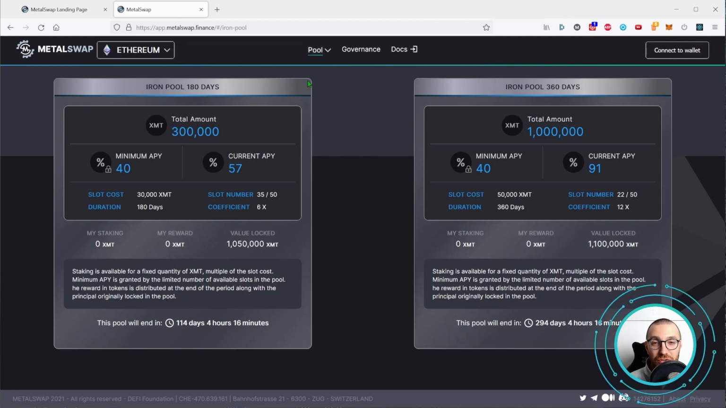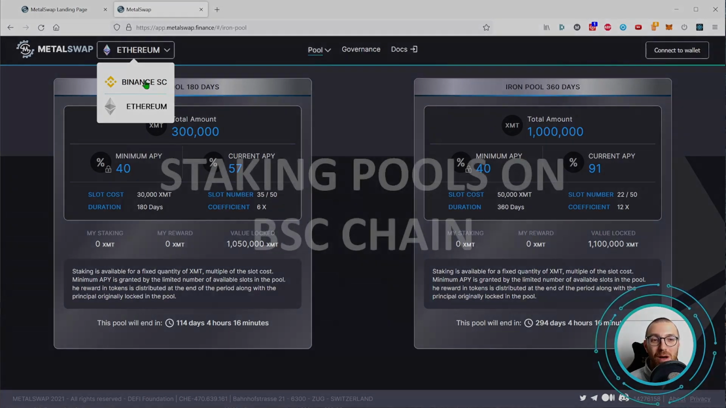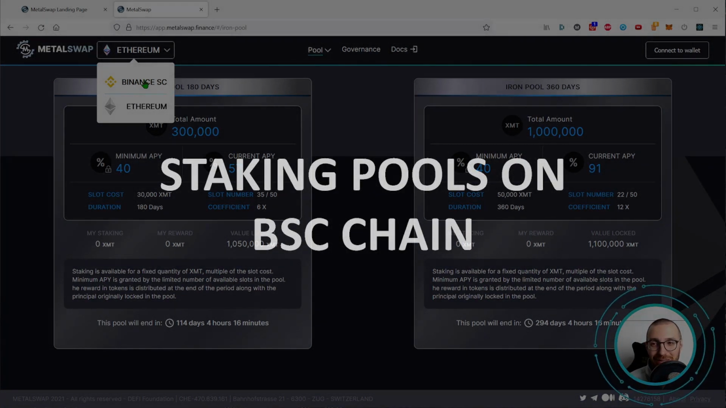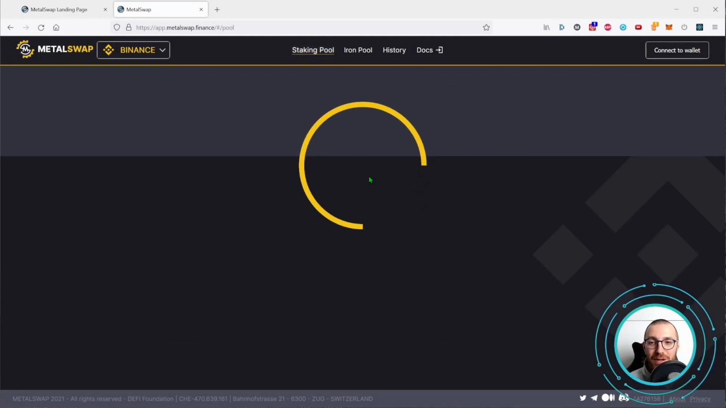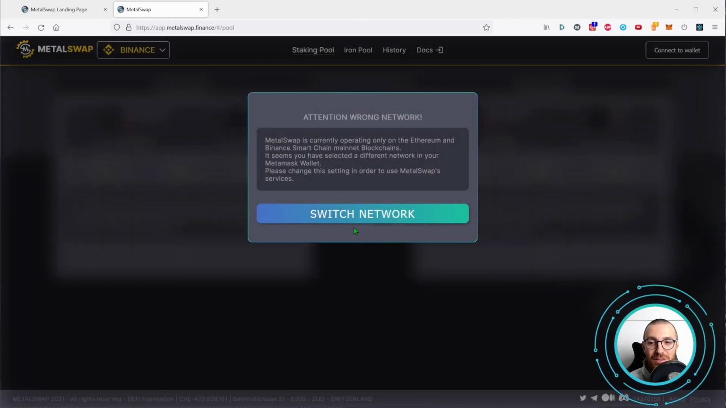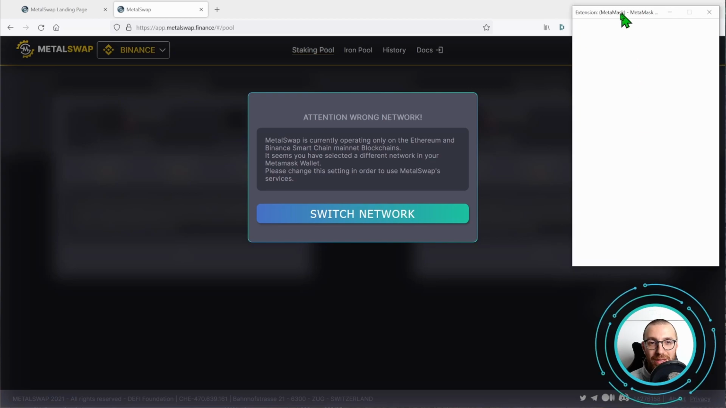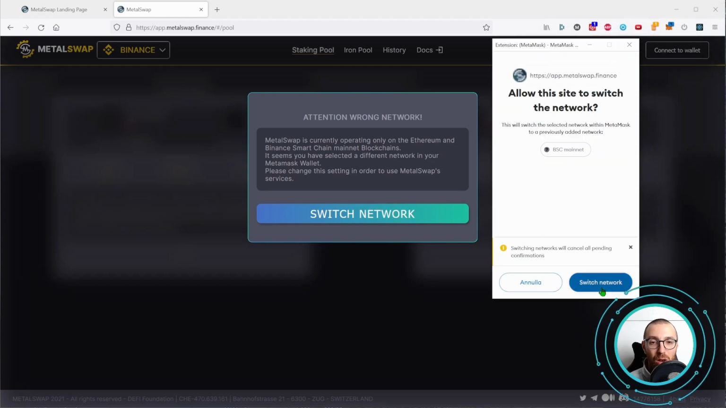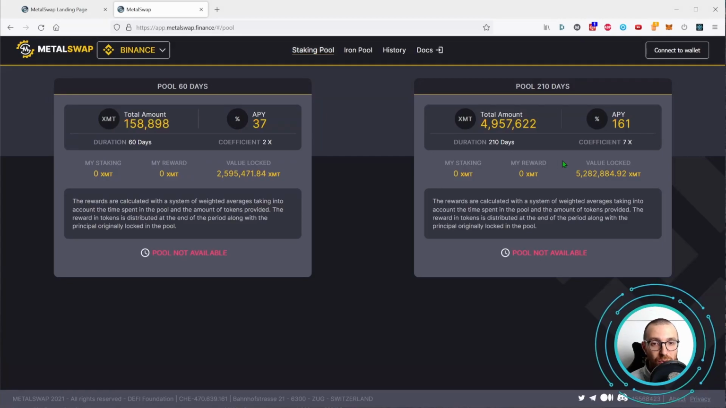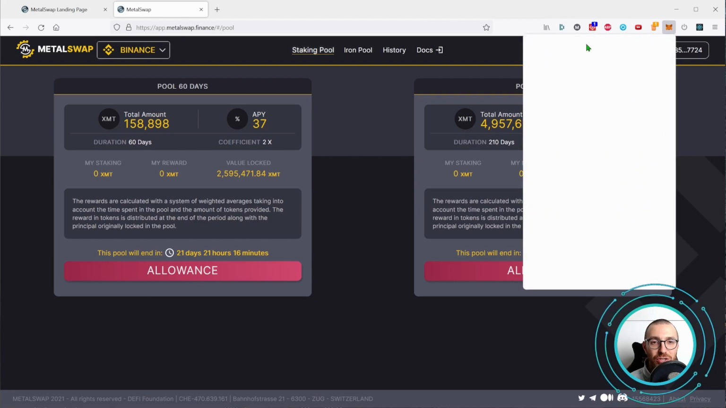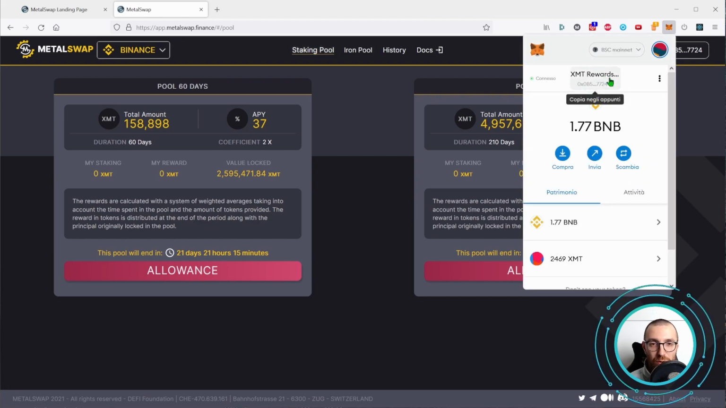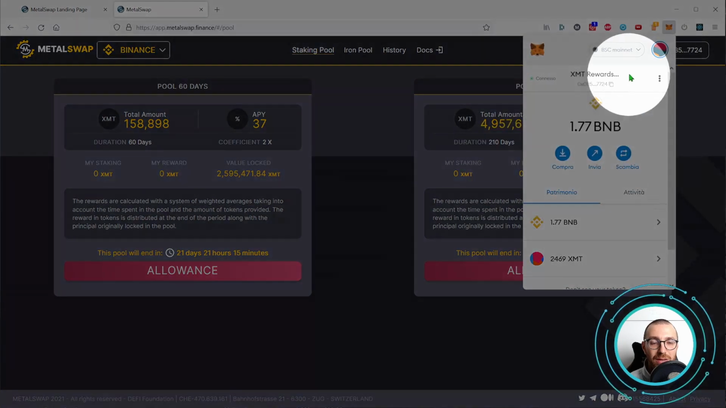Let's now change the chain of our web application and choose Binance Smart Chain, or BNB Smart Chain, as per the latest rebranding. Let's click over here, and now the web application is asking us to switch network on the MetaMask wallet, and we will allow the website to switch the network for us. So automatically MetaMask will be connected to the BSC chain. You can see that it is working on the BSC mainnet here over the top of the MetaMask pop-up.